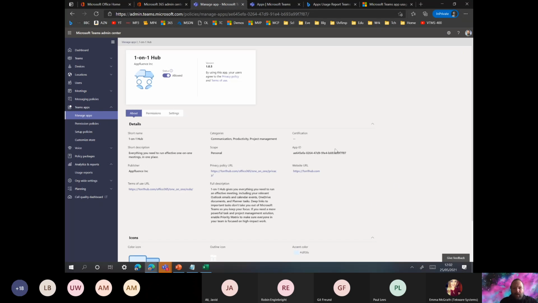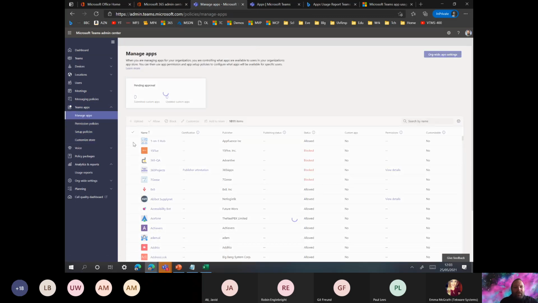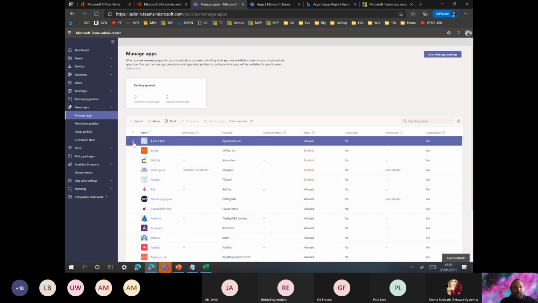I'm going to review this. I might look at their privacy policy or their terms of use. I'll look at their website and think, is that an application that I want to use? No. So all I will need to do is select it. So just waiting for that. Just select it and then click block.